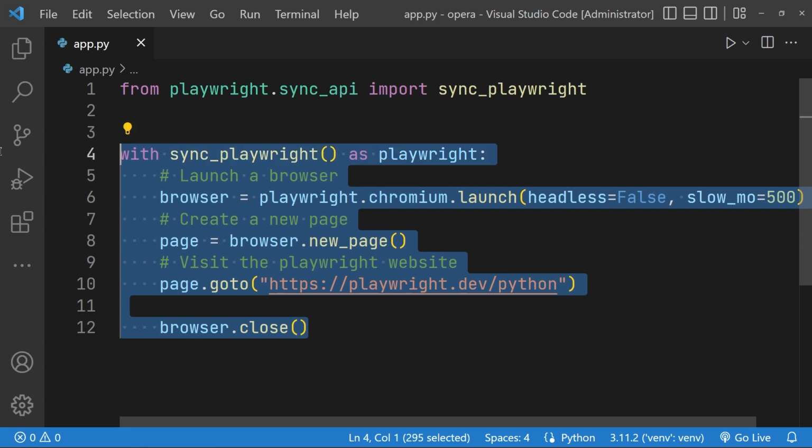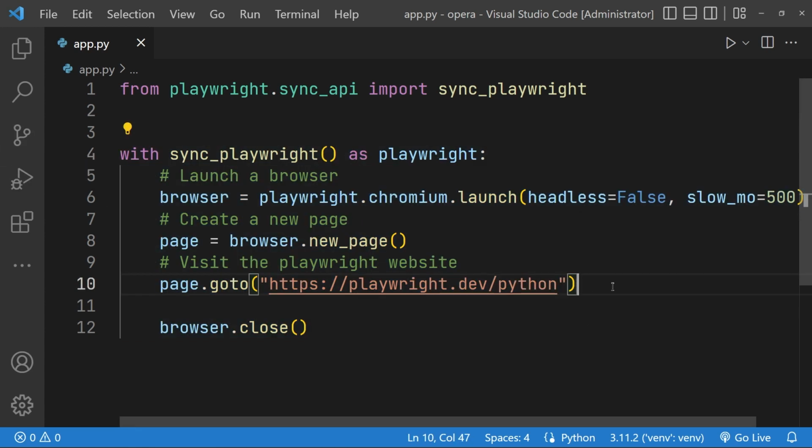So the first step is done. That is, we have visited the Playwright's website. In the next lesson, let's go ahead and click on that Docs button and visit the documentation's website.